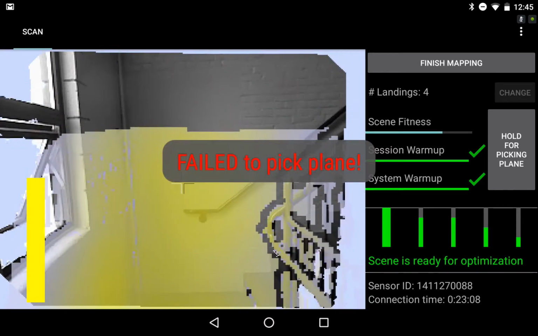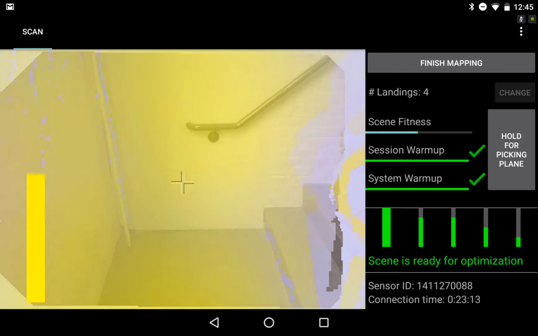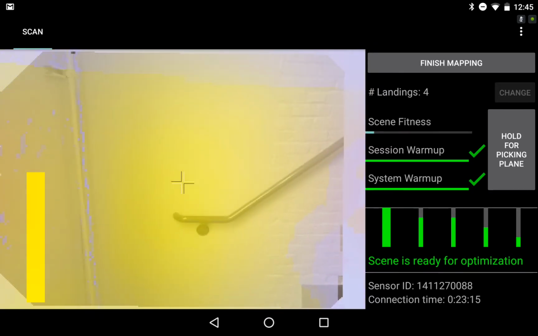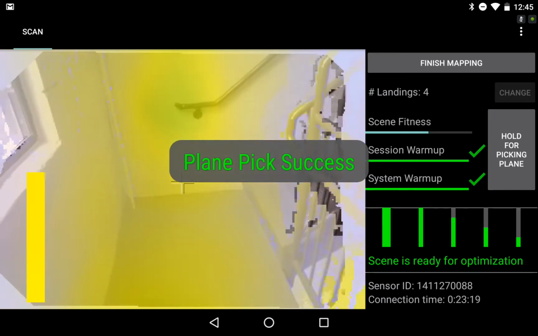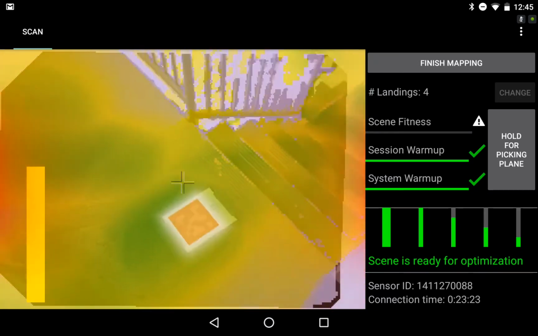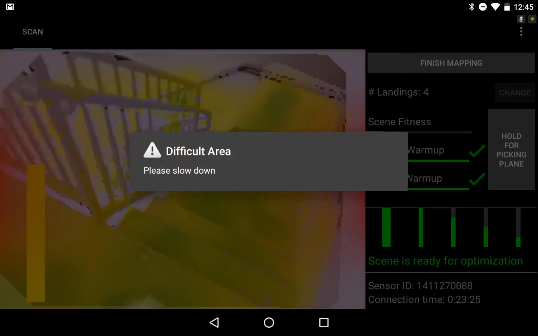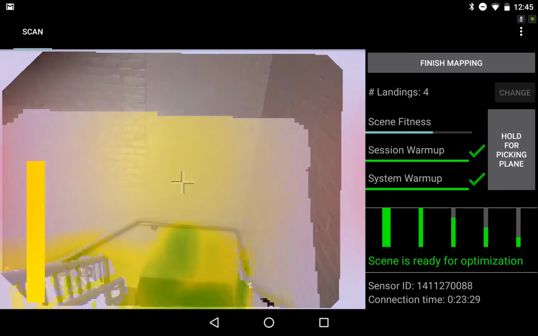It's going to require me to get a little bit closer. Turn it a little bit greener. There we go. And then I'll slowly move back through my scene, loop back to the April tag for loop closure. And then I'll just flag these walls one more time before I finish my scan.